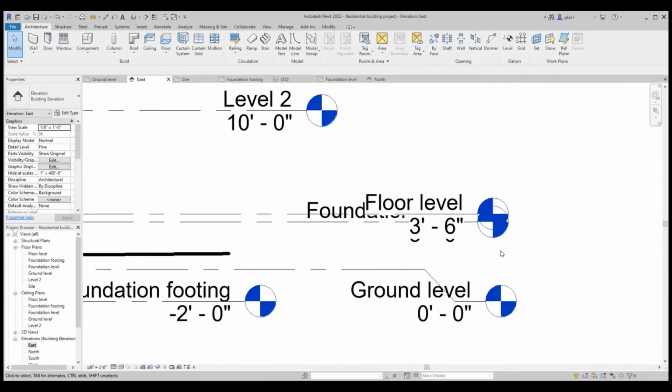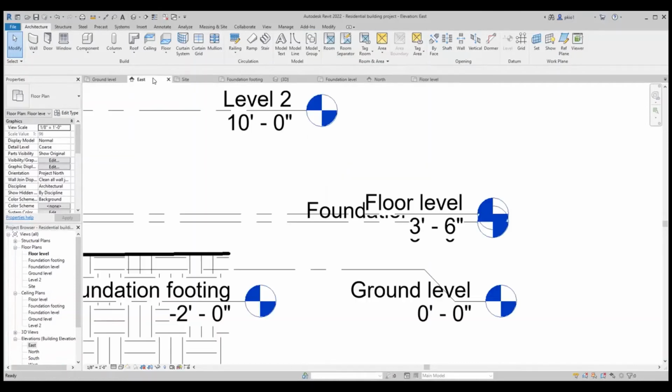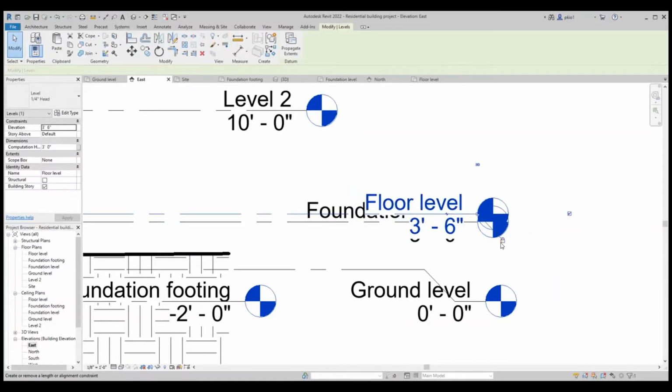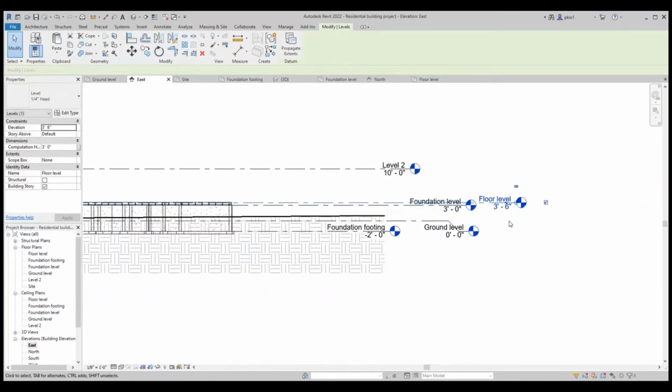Zoom in on it, select it, and if you double click on it, it takes you to that level. So I'll go back to east, select. Okay, it's locked. So unlock it again and drag in order to see all the levels.